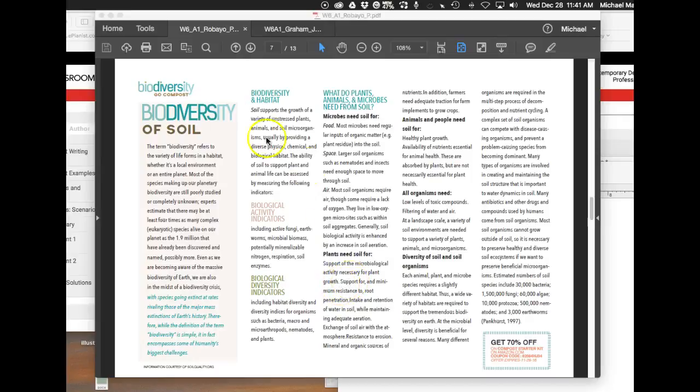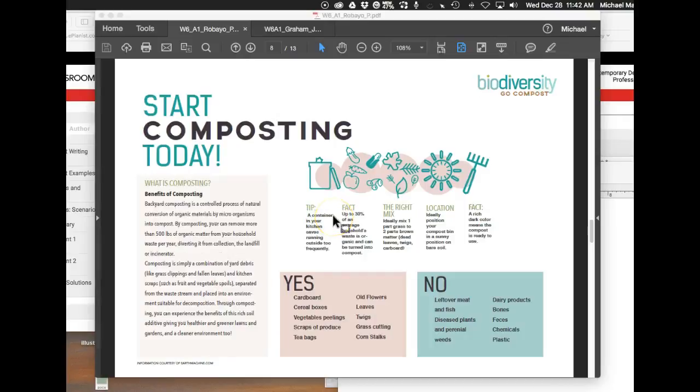Okay, and take a look at this. Biodiversity of soil, good introductory paragraph. Biodiversity and habitat, biological activity indicators, biological diversity indicators. What do plants, animals, and microbes need from the soil? And of course, this gets into what can we do about it? Right here, we can start composting.